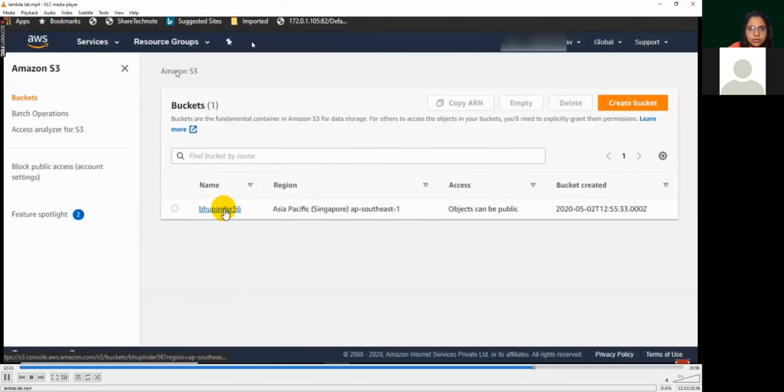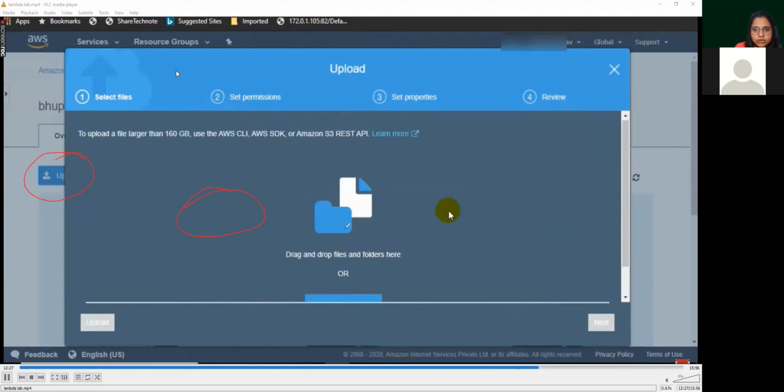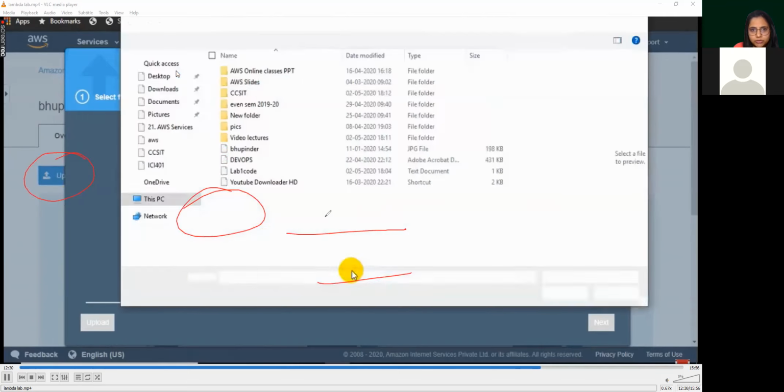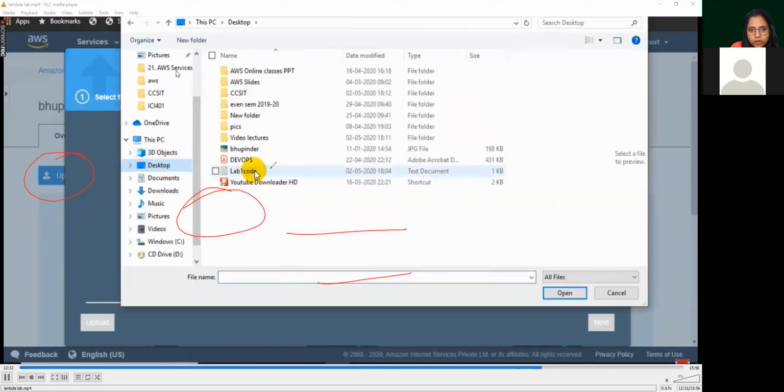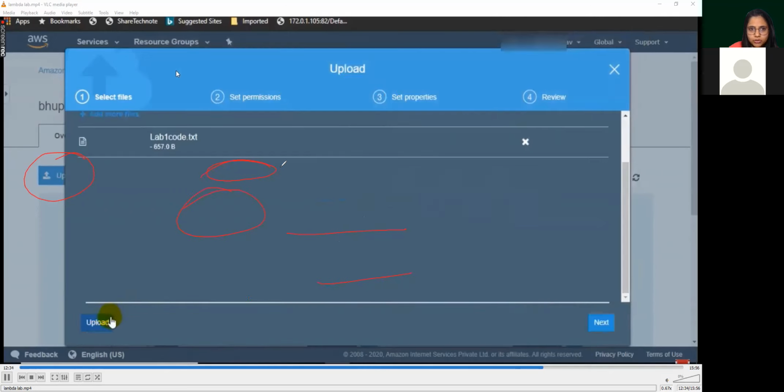Okay. You have to select this S3 bucket. Then you will see the option to upload inside your S3 bucket, so you can add files from your computer. Say I'm uploading any of these things. I'm using the same code that we have taken, in .txt format, any text. Okay, and now I just want to upload it.